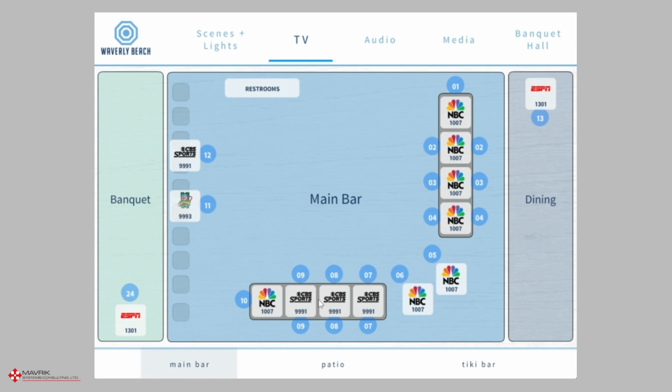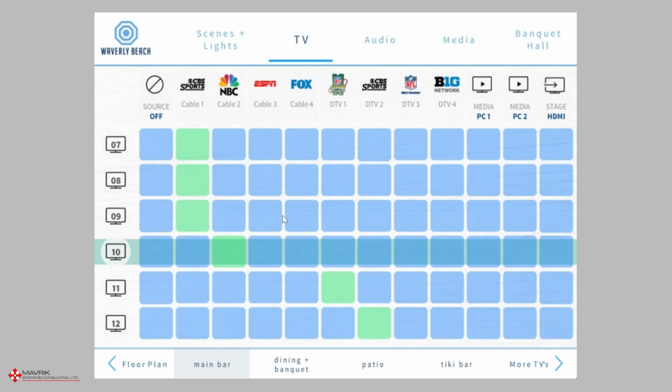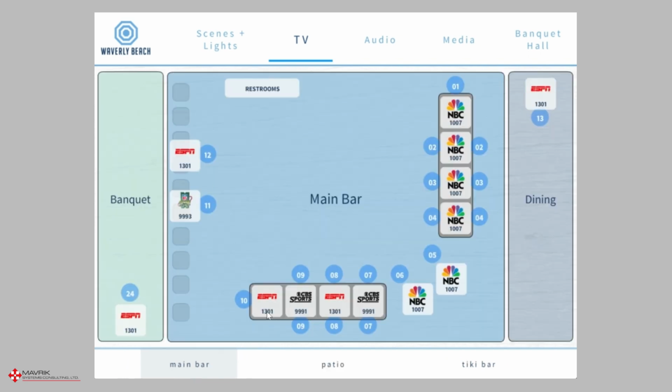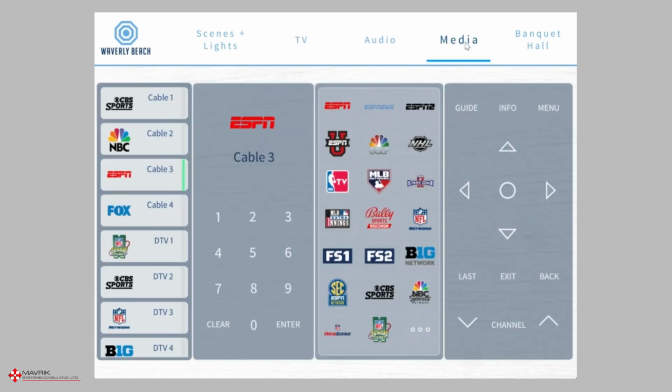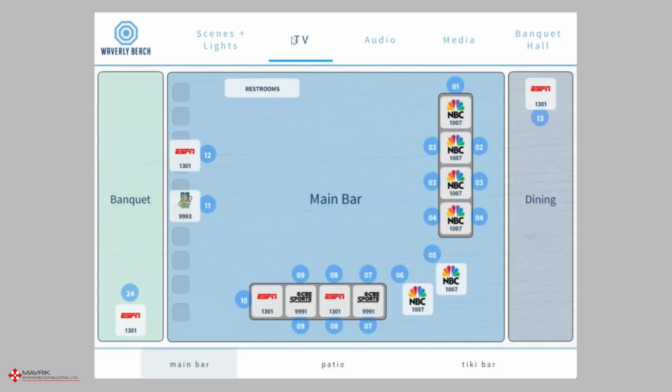Let's pick a couple of the TVs over here. We'll go to TV 10 and put that one on ESPN. A couple of the other ones around the bar, we'll move this one over there. Now, if we go back to the floor plan, we can see that those TVs are now on ESPN. So this is where the media control section is, where they pick the channel and then send it out. Actually, they're not changing the channel here. They're picking which box is displayed on these monitors.